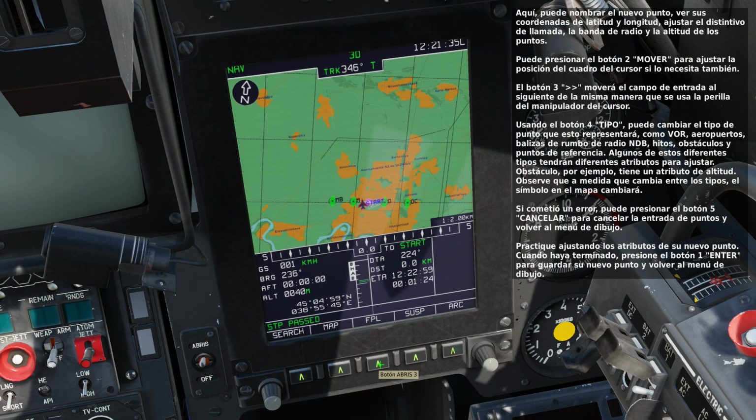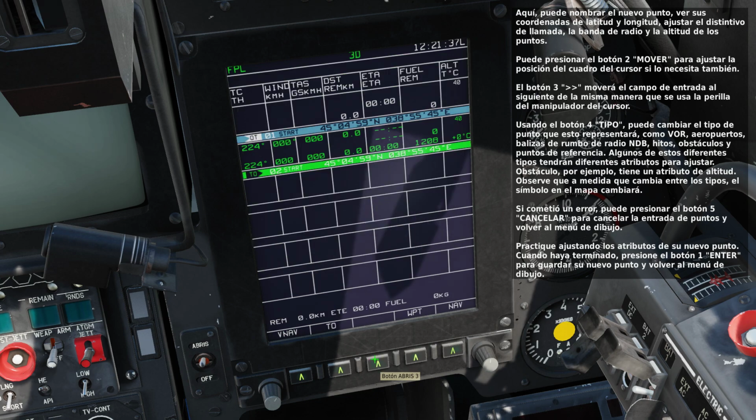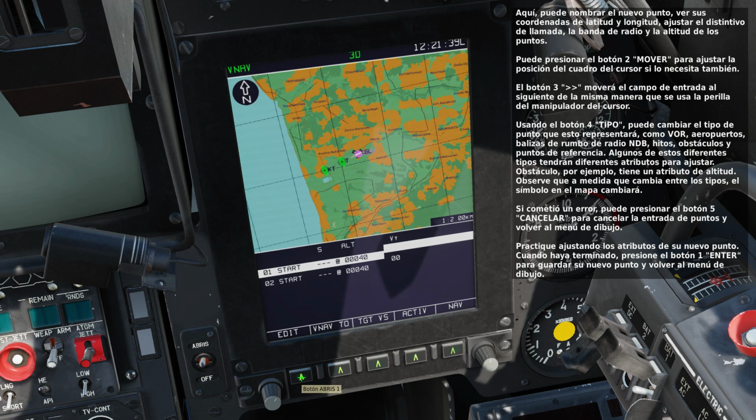Some of these different types will have different attributes to adjust. Obstacle, for instance, has an altitude attribute. Notice as you switch between.